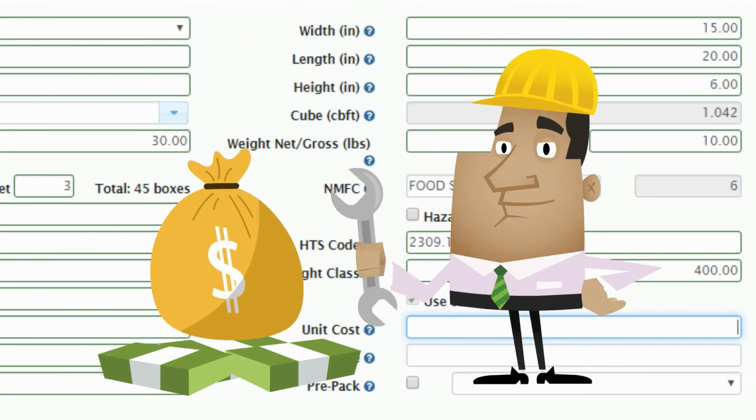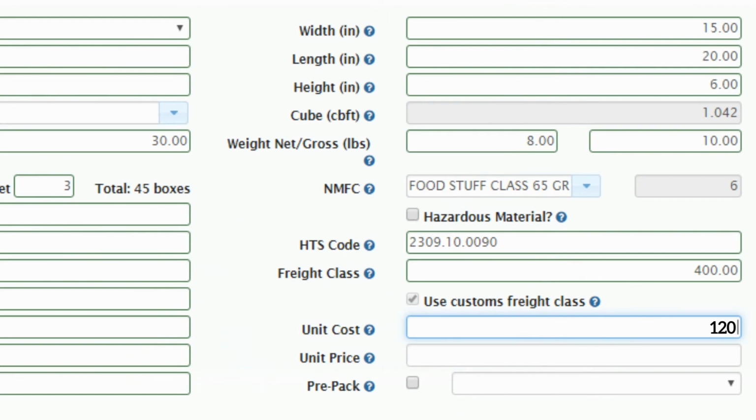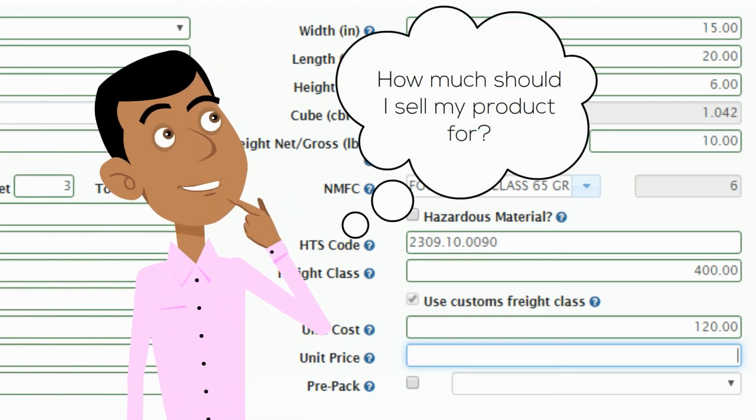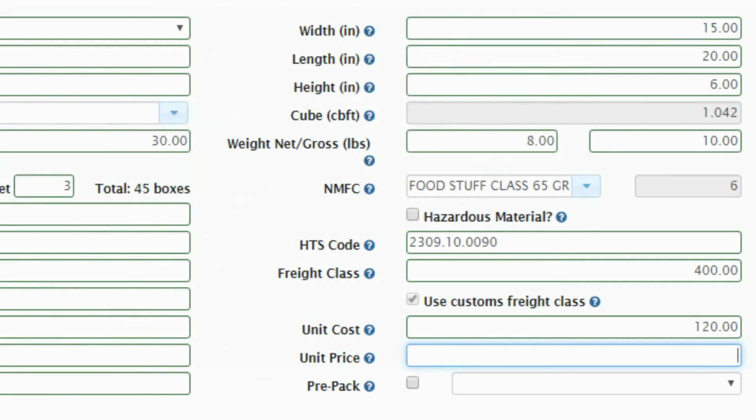A unit cost is a measure of a company's cost to manufacture the item. For now, we'll say the unit cost for this item is $120. As for unit price, it tells you how much you want to sell to your customers for this item, so let's make the price $140.